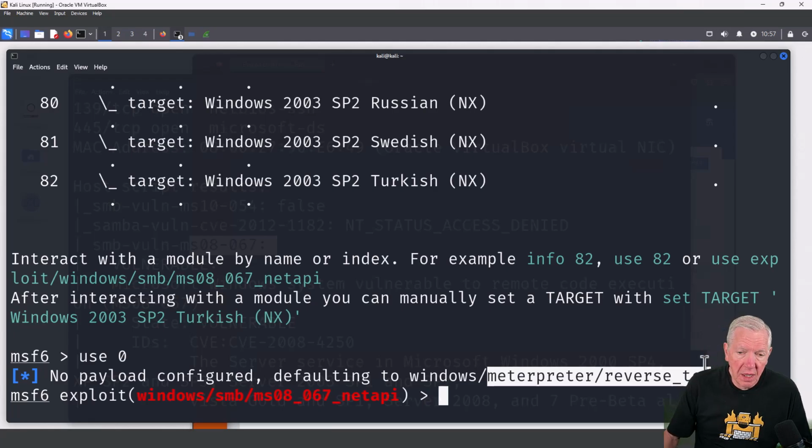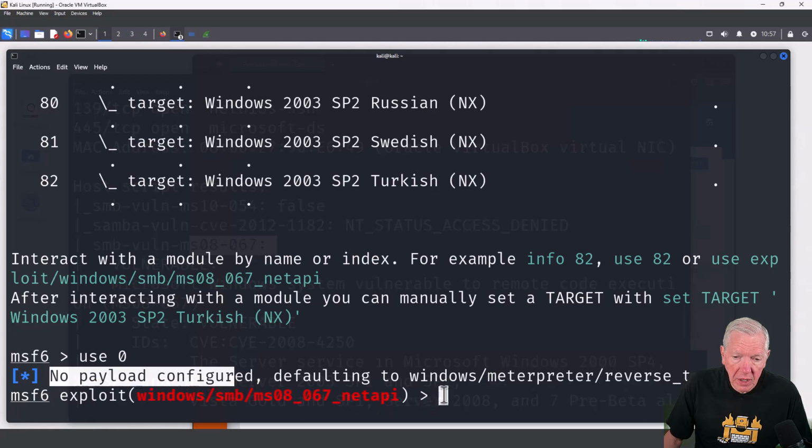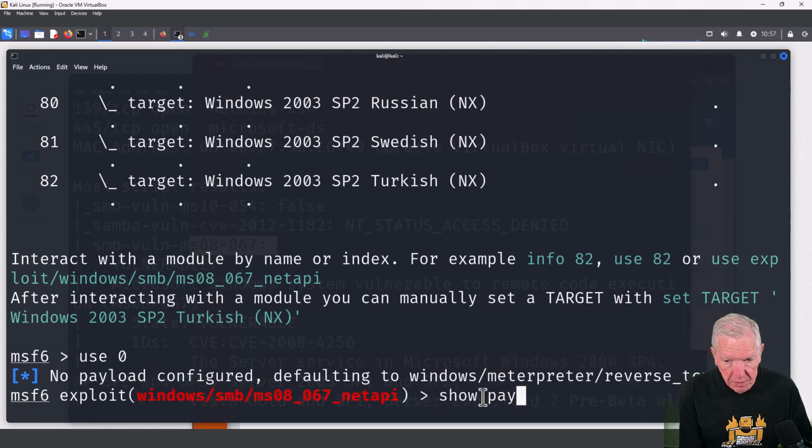Now it's saying that it's defaulting. There was no payload configured. I could type in the command show payloads like this, but I don't need to, because this is exactly what I'm looking for. I'm looking for a Windows Meterpreter reverse TCP shell. That's exactly the thing that we're looking for.